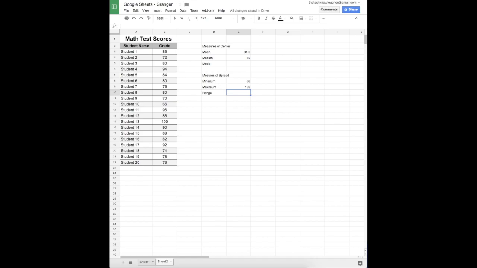Now the range is the difference between these two numbers. There is not a formula to do this, but knowing what I know about the two numbers that I gave previously, I want you to see if you can type in a formula, not using the numbers 100 minus 66. That's cheating. Okay? Using the formula and using cells, I want you to see if you can figure out the answer for the range by typing that in here.